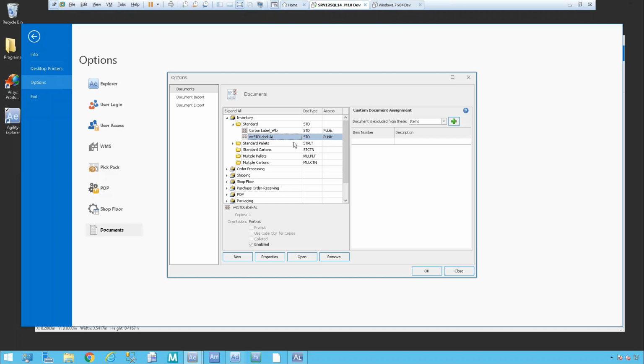And here I can control this just like I do for Crystal or NiceLabel, where I can add these in and set them to public or private if I need different labels for different products, or the same thing for different carton labels or pallet labels or whatever that happens to be. So it works exactly the same for all of the document assignment, whatever that happens to be.